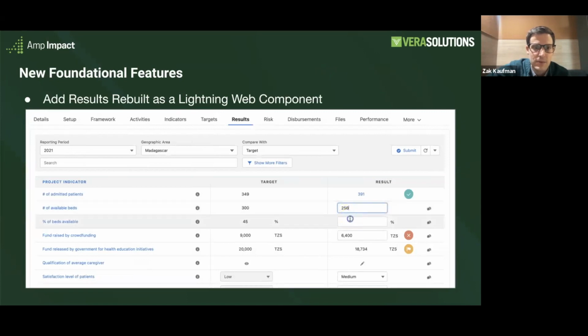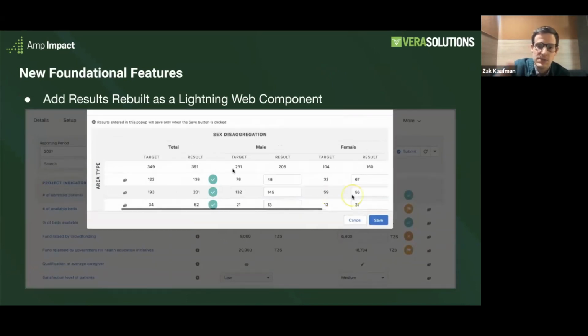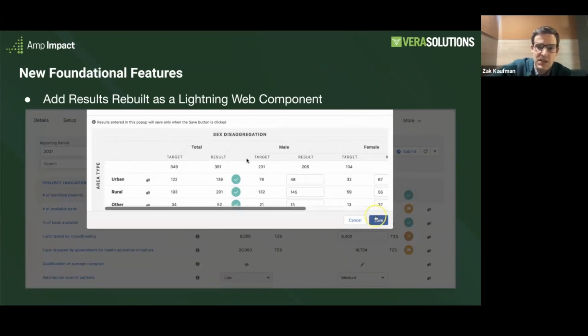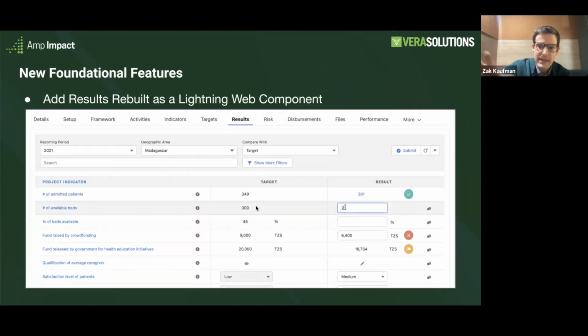And so here we go. Should come up in a moment here, but disaggregation, here you go. So you can see how you can handle disaggregated results or disaggregated targets in pop-ups like this one. So you can see this indicator is disaggregated by sex and rural urban. And so that makes for a little bit of a cleaner experience as well.